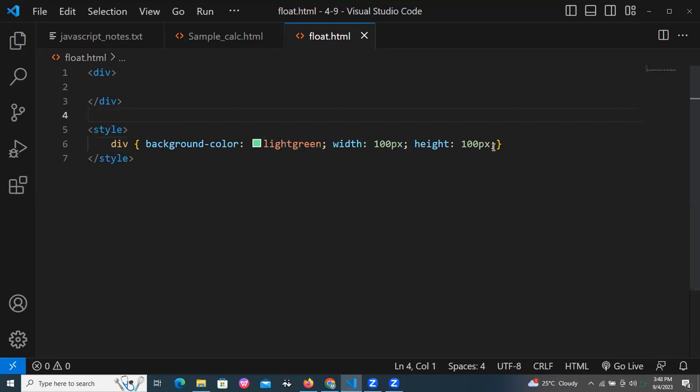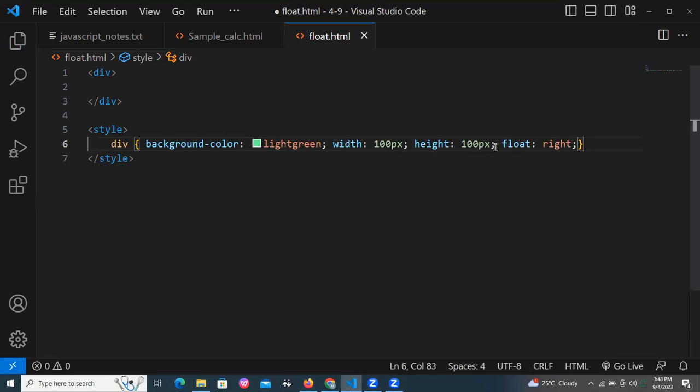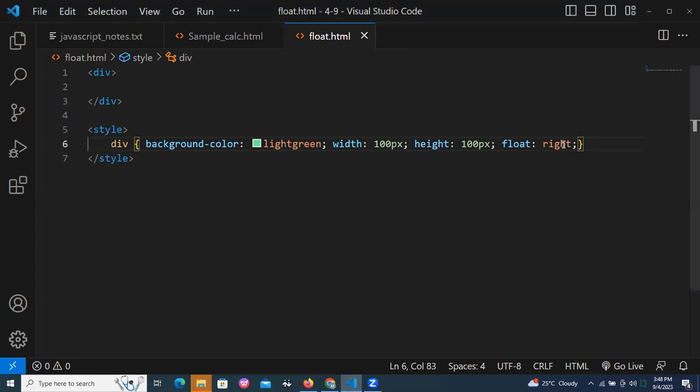Now my requirement is this. By default, this is float left. But what I'm trying to do is give float right. When I say float right, it is actually floating to the right side of the screen. There is no concept of float up and float down. Float left, float right. Or you can go for float center.